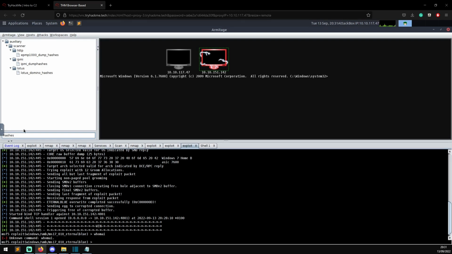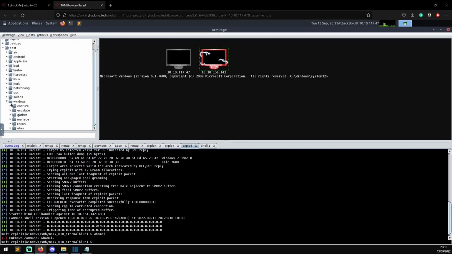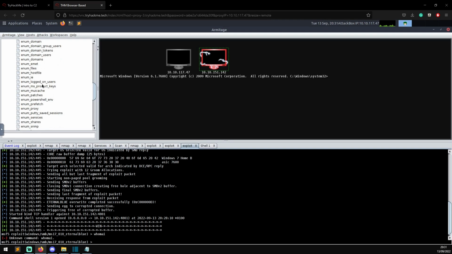Auxiliary scanner, I don't know. Post engagement. So, post engagement, let's see, Windows. Because what you can normally do with Metasploit or Meterpreter is you can just dump hashes, hash dump. There we go, let's try that.